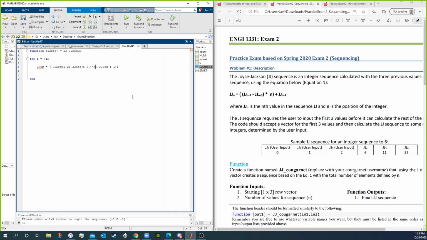We want it to be n, whatever n is in our for loop, right? In this case, it would be i, right? Because i changes by 1 every time we run the for loop. Cool. So that's the new value, right? If i is 4, that's j sub 4 right there, and stored in j new.